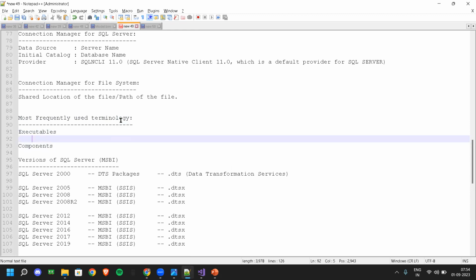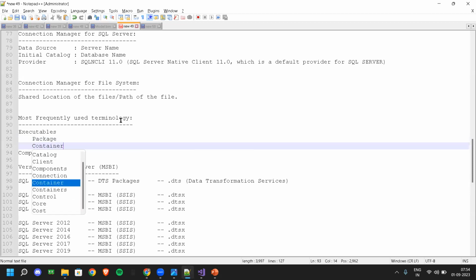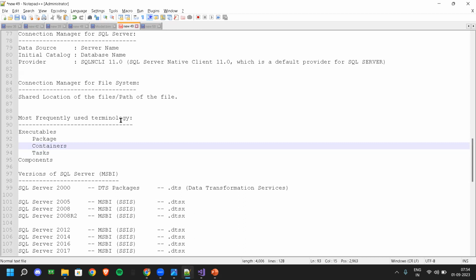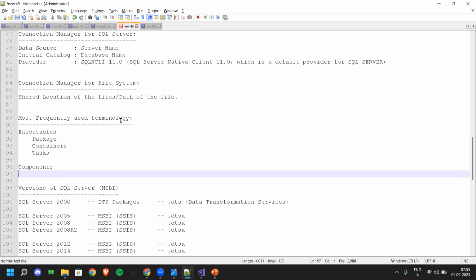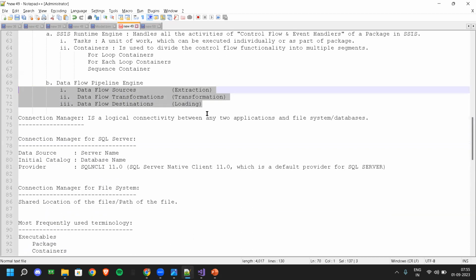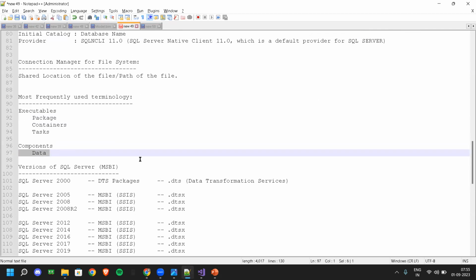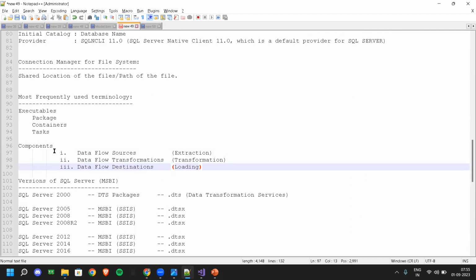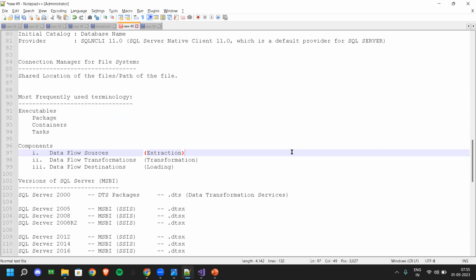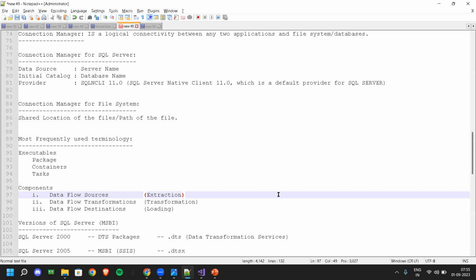Executables: something that you can execute. Package, container, and task are the executables. Components are data flow sources, transformations, and destinations. These three are what we call components. This is the most frequently used terminology in SSIS. So with that, we have successfully completed SSIS architecture.